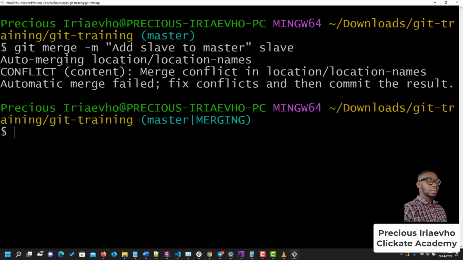So how do we do that? You need to open that file to correct the conflict. If you see, a new branch has been created. This is not our real master branch, but a master merging file. So if we go into location names now to edit it, Git wants us to choose which of the changes we want to keep.